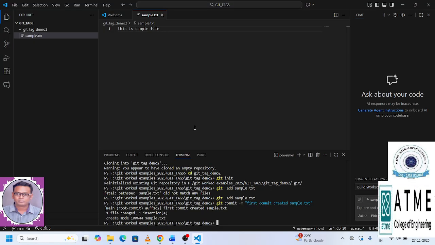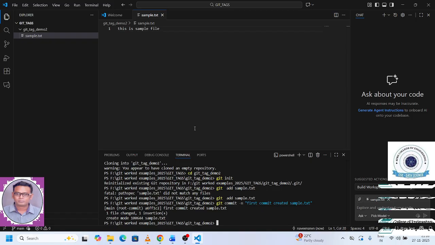Now, in order to demonstrate the working of Git tags, you need to clone an empty repository, create a sample file, add the file to the staging area, then commit, and later push the file into the remote repo. That is the criteria to demonstrate the working of Git tags.